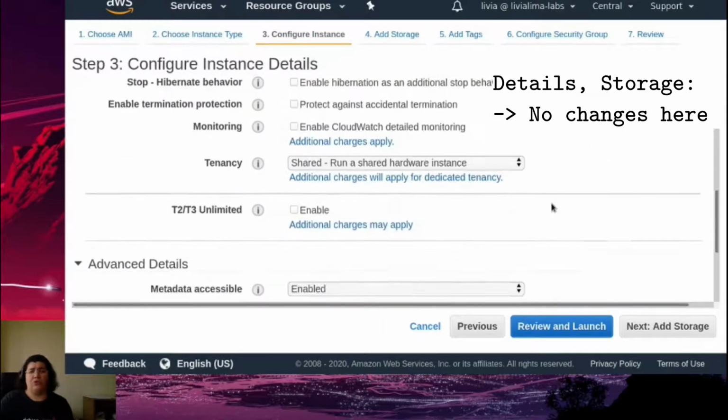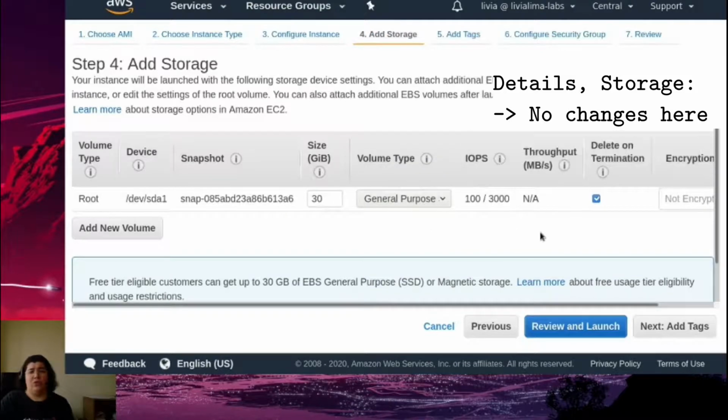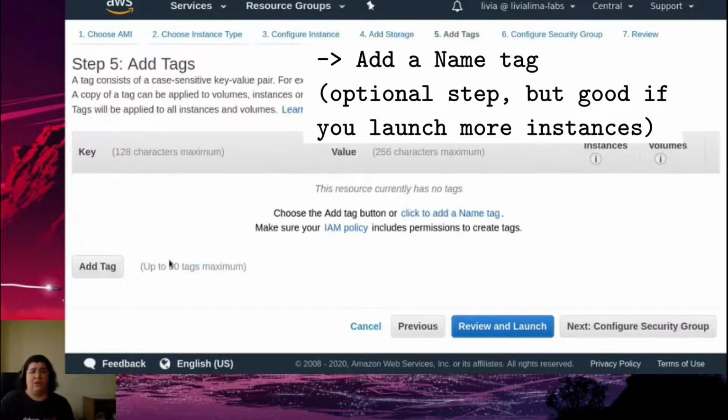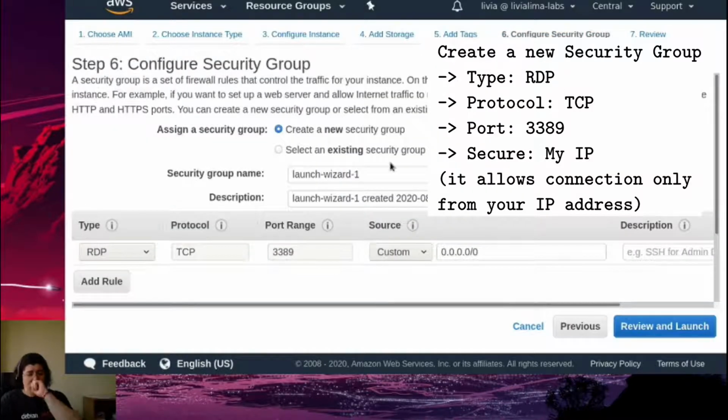We're not going to change anything here. Add storage. We're not going to change anything here. Let's add a tag. Let's give it a name. This is our Packet Tracer Win Server. That is required, because without that you're not going to be able to remotely log in to this. Win Server, Windows server with Packet Tracer.